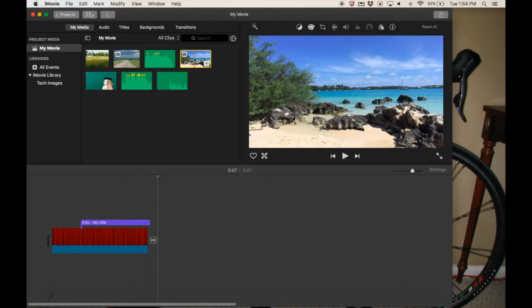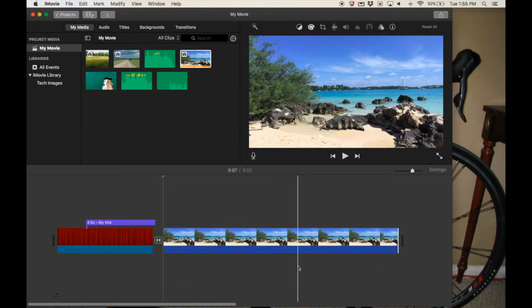So I'm going to use this picture of the beach for my background for now. I'm going to drag it down to my timeline. I'm going to make this a little bit longer for my video purposes right now. And then you'll need a video clip of you or your students or whatever characters you're going to use in your video in front of a green background.